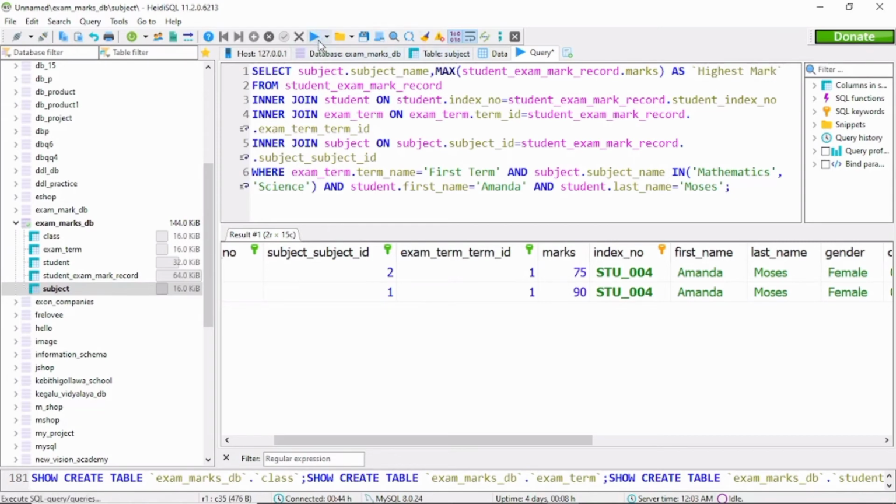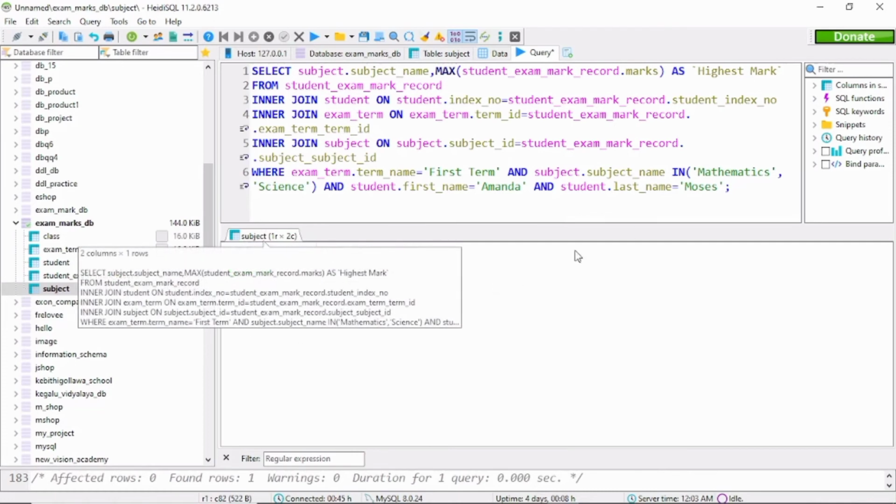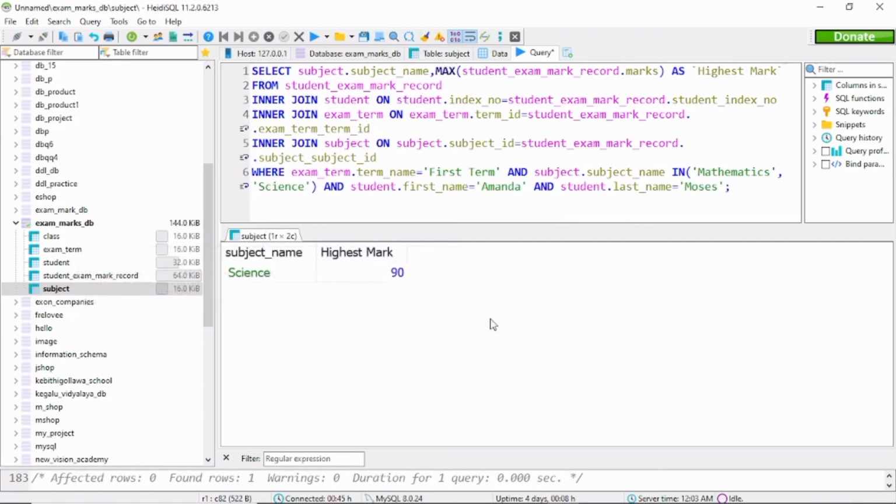Okay, so I'm executing this. So it says that the subject name is science and the highest mark is 90. So this student has scored from these two subjects, from this mathematics and science subject for the first term. This is the highest mark she has obtained, and this is the subject name. For science subject, she has obtained the maximum mark 90.